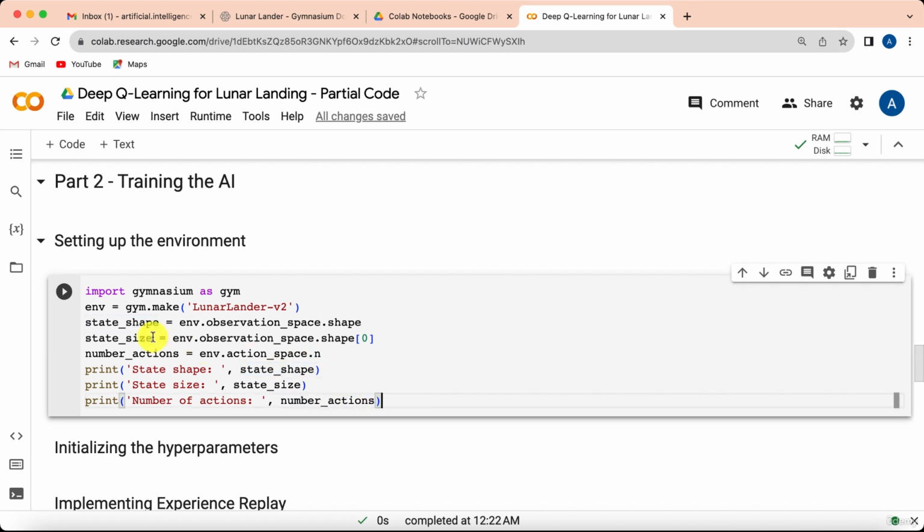Let's run the cell to see what happens. We should get 3 prints. Well, before we run the cell, let's actually expect what we're going to get. For this, the state shape, well, we're expecting a vector of 8 elements. Therefore, it's going to be 8, nothing in parentheses.